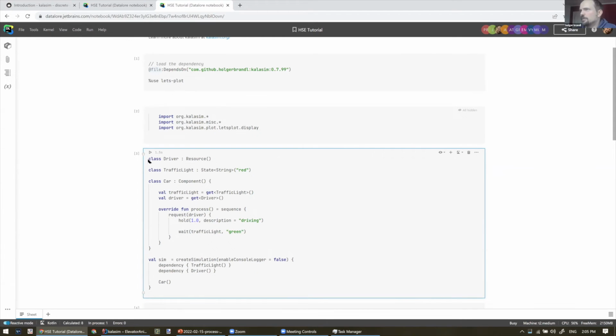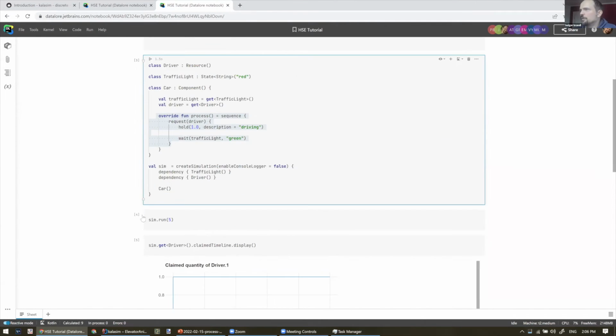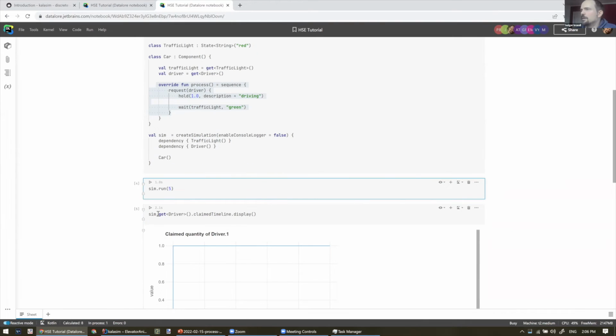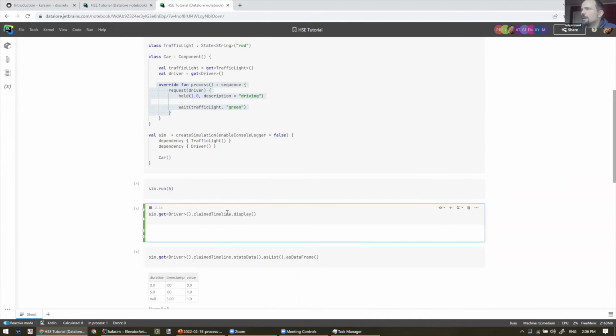Anyway, what we do here is we simply simulate the model which we discussed earlier. So we see this car model. We have the driver, we have the traffic light, we have the car component, we have its process definition, and then we bind everything into a simulation model. Once we did so, we can simply run the simulation model. We run it for a couple of seconds, and then we can start analyzing its properties. We can, for instance, display the claim timeline.